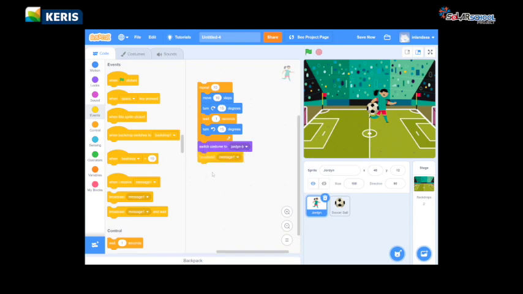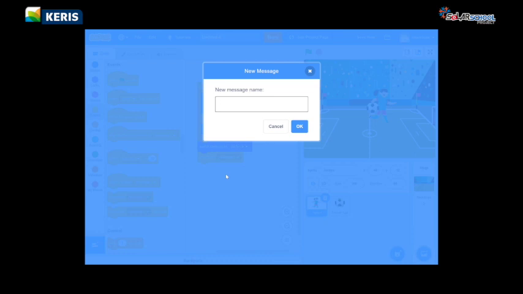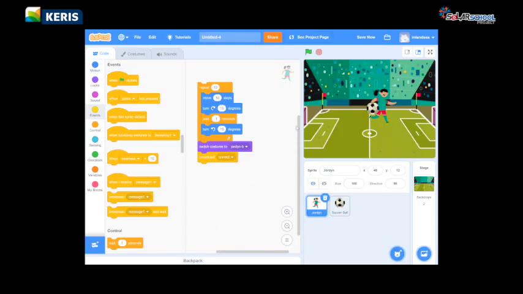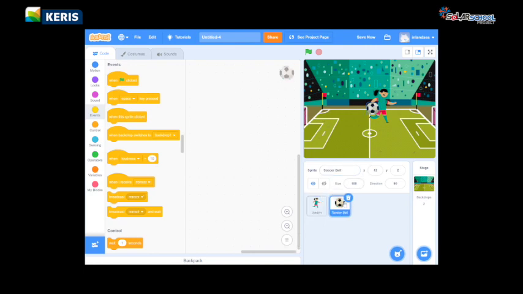And after that, click the drop-down menu and choose New Message. We want the ball to go flying into the net when we enter a correct answer. So let's say correct. Now we need the ball to receive the message. Click the ball, drag the block when I receive correct into the coding area.